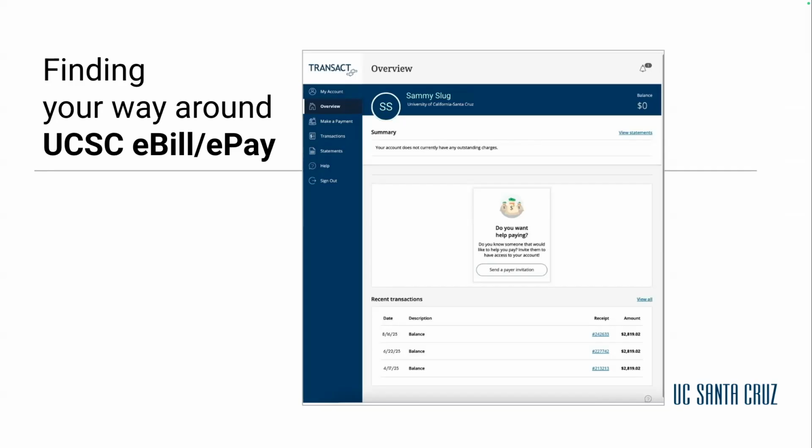Let me show you how to find your way around the UCSC eBill ePay site. When you get there, you'll land on the overview screen, which you see here, which is where you can send a payer invitation by tapping that little link in the middle, or you can see receipts for transactions for payments that have been made to your account.